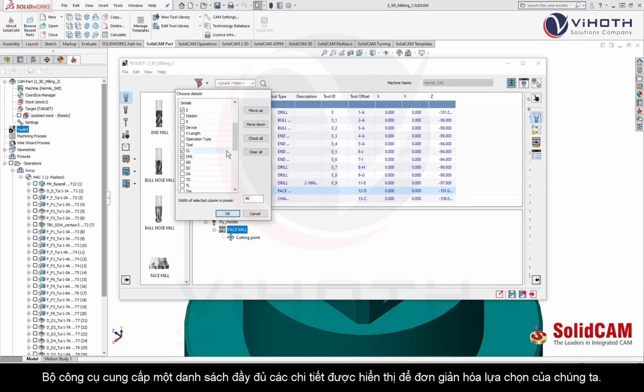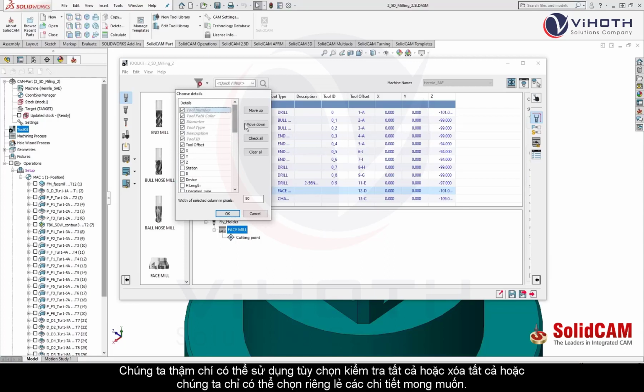Toolkit offers an extensive list of details that can be displayed. To simplify our selections, we can even use the Check All or Clear All options, or we can just choose the desired details individually.